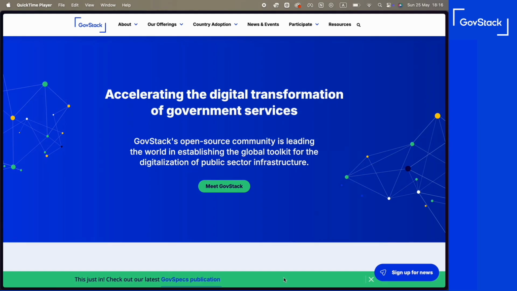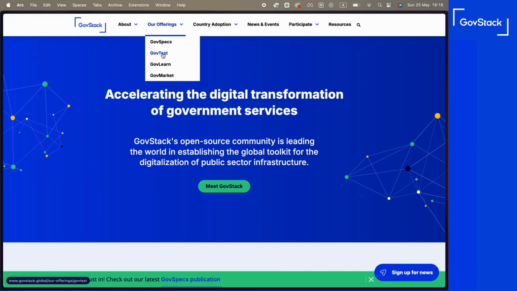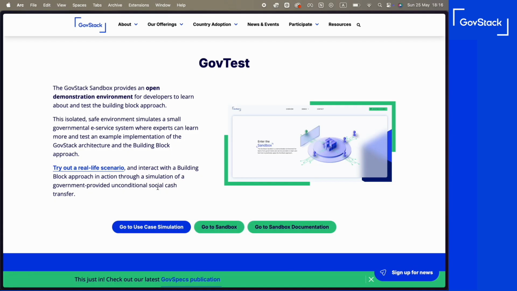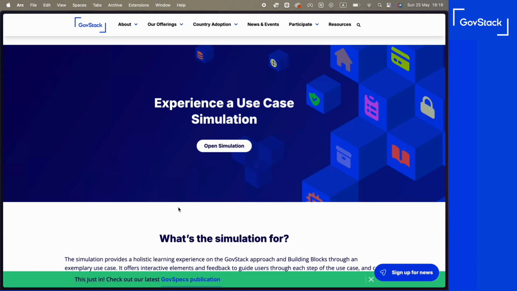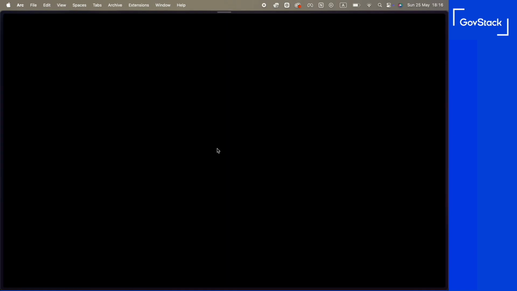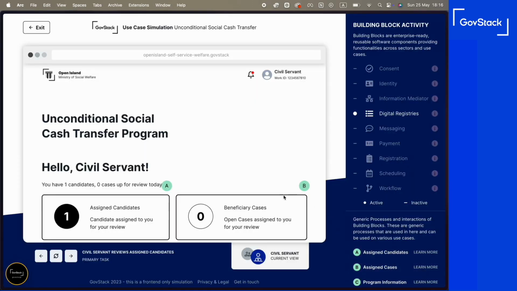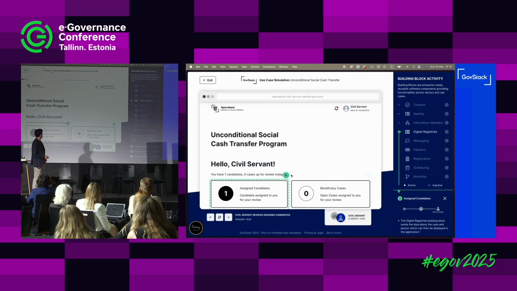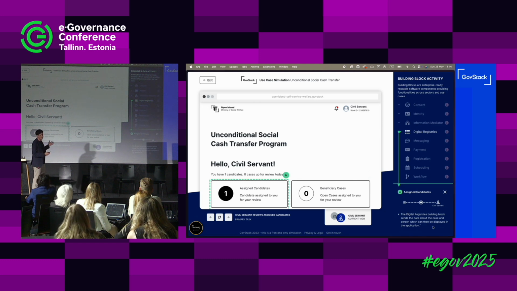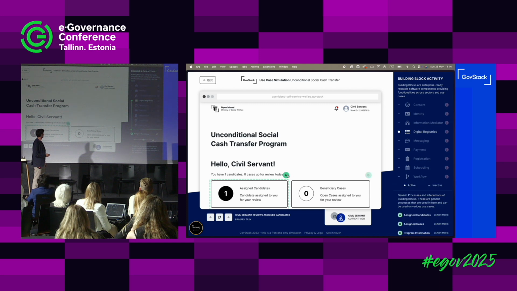Okay, if you go to govstack.global, you can get to this page, and up in our offerings, you can jump down to the GovTest. Here you can go to the use case simulation. This is an example of a service in the center, and then on the right, it's showing which building blocks are being accessed throughout. Don't worry too much about what this service is. It's an unconditional social cash transfer program.